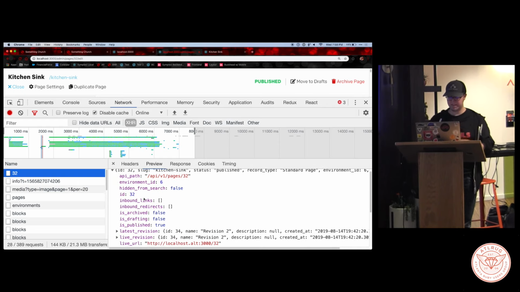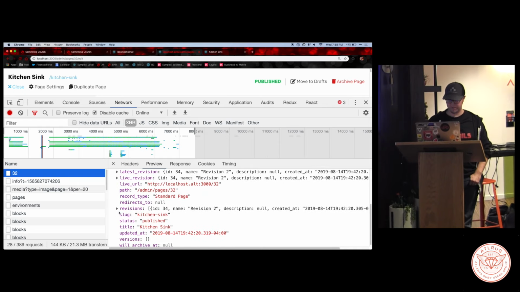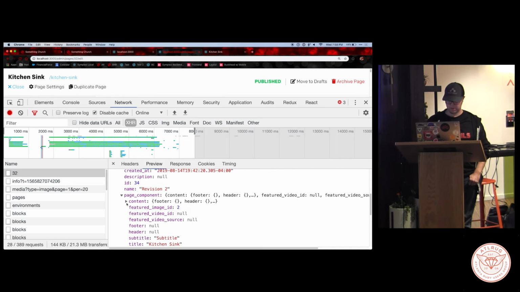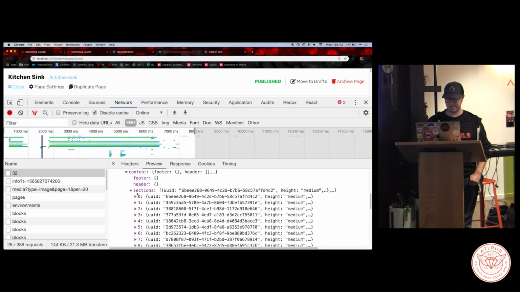So yeah, we get a big old mess of JSON that's come down with all of our data, all of our content with our sections that have our blocks and stuff like that. So Rails communicates this whole setup to us.